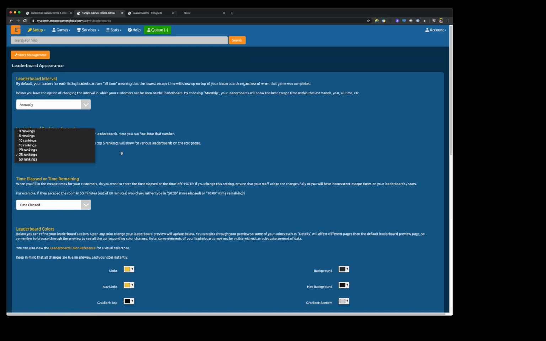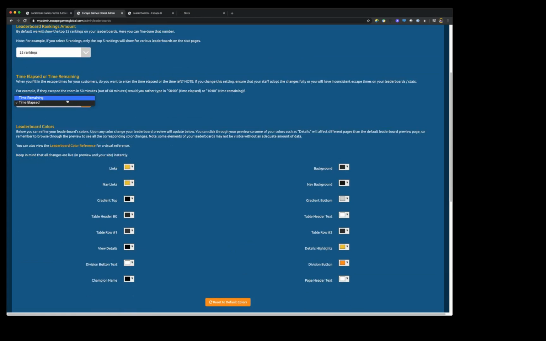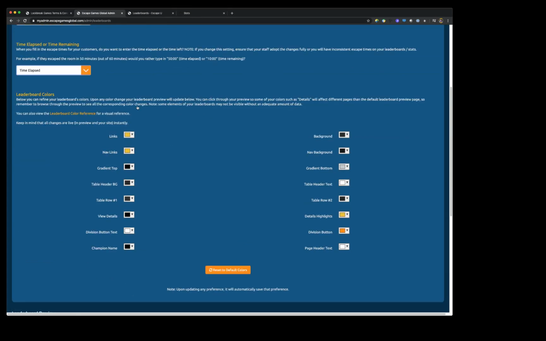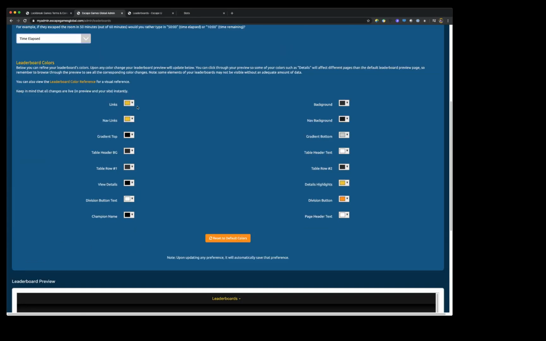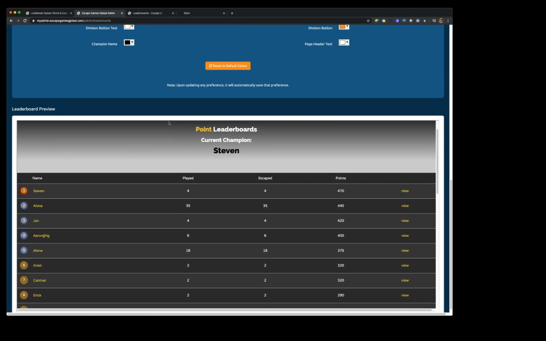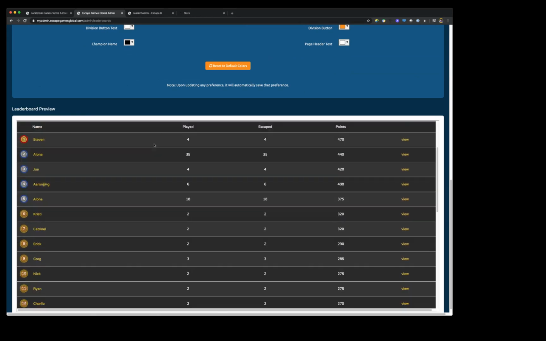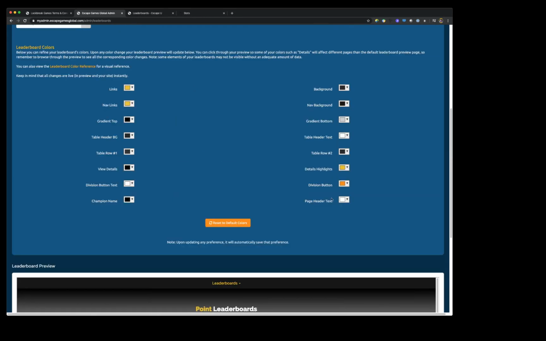Rankings-wise, some people like to put the top 3, some people like to put the top 50. You can change whatever it is there. You can put in time remaining or time elapsed, whatever you want. Escape Room Master, a lot of the timing software uses time remaining, so you can have your staff put that in. Here's what the leaderboards look like initially by default. Same thing with leaderboards, you can change a lot of the colors.